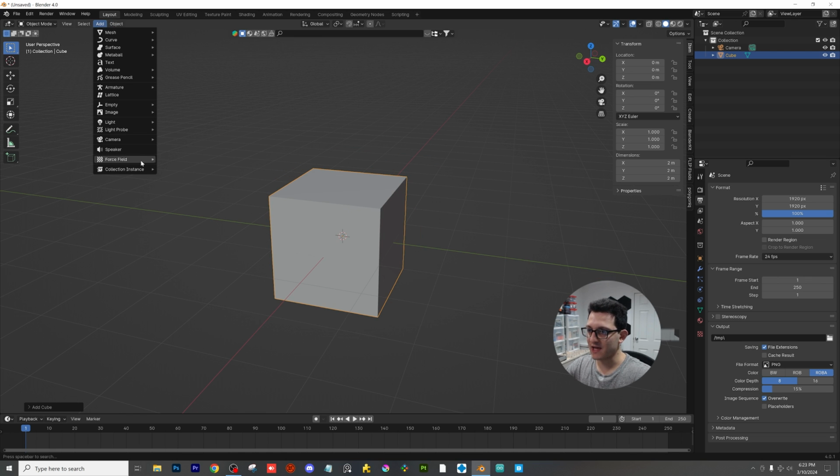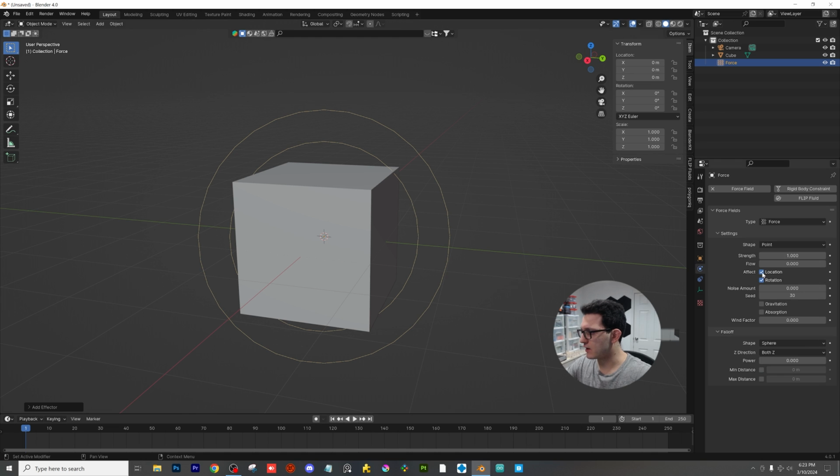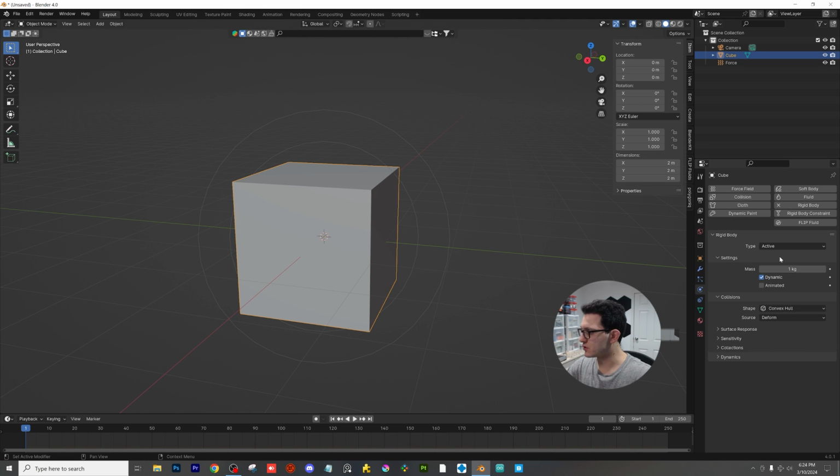Very first thing I'm going to do is add in a force field, and just a regular force field is fine. And then in our force field settings over here, I'm going to set the strength to like negative 50. You can keep this shape as point, and then let's go over to our gravity settings. And I like to turn my gravity off just for starters to see how things work. I click on my cube, I go over to physics, I add a rigid body, type active, dynamic, and we can just click on box for the shape.